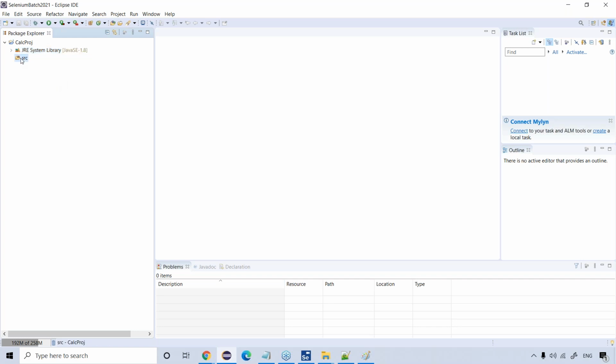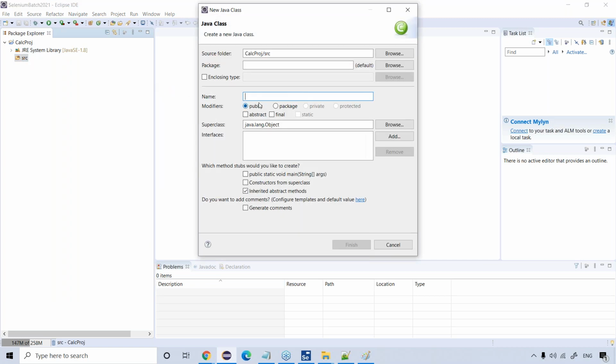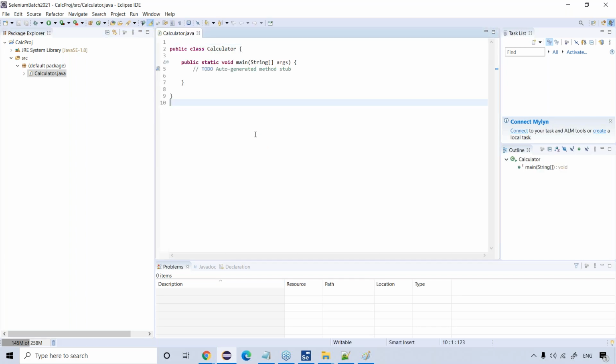So we simply right click on this project, on this SRC folder, say new and click on class. And you can see a template showing up over here, which is asking to give a class name. I can give a class name. Class name always starts with a capital letter. If I'm creating a calculator, I'm going to give the class name as Calculator with a capital C. And I'm going to check this public static void main. Click on finish. And you're going to see a sample code showing up over here.